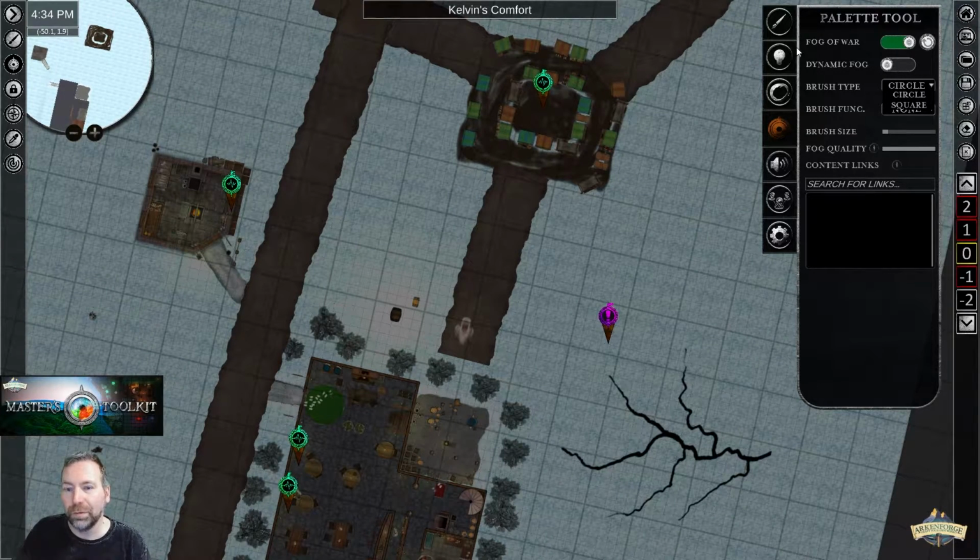When you have your fog of war on, just regular fog of war, not dynamic, it's all going to be black. So what you want to do is either set it to a circle or a square. You want it to erase, and then you want your brush size. So you can change your brush size.